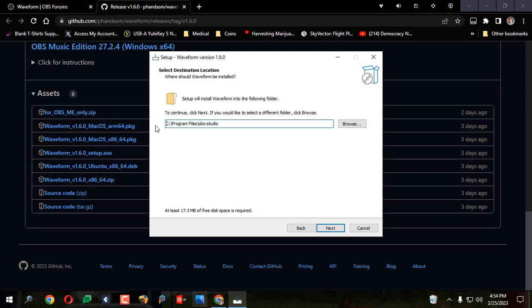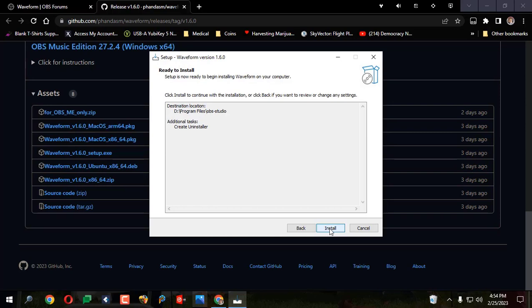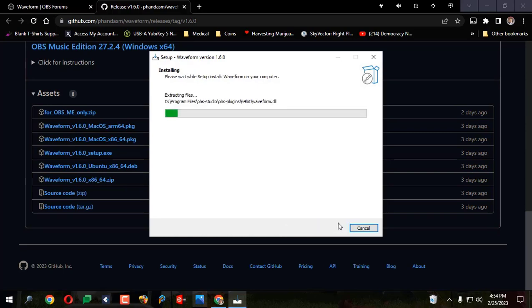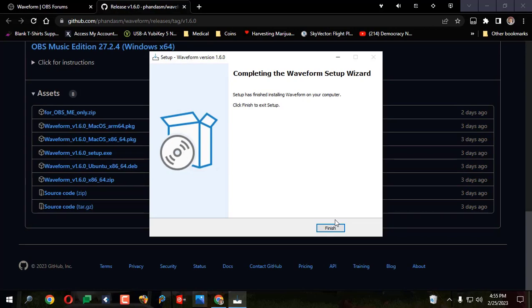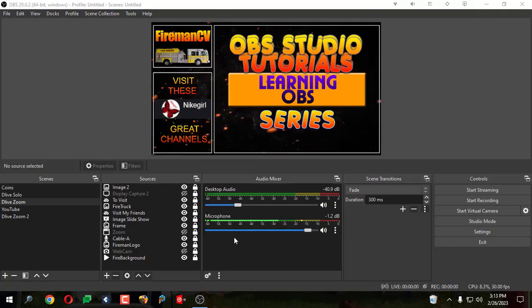Once you have that configured the way you want it and where it should be, usually it defaults to wherever your OBS is. Click on your Next button and create an uninstall. Make sure that's checked and just install it. It's that simple to install. And click on the Finish button again once it's installed.